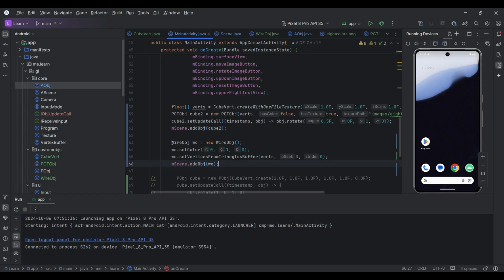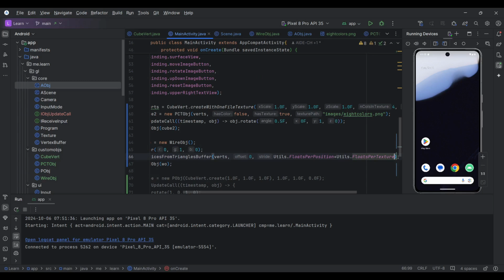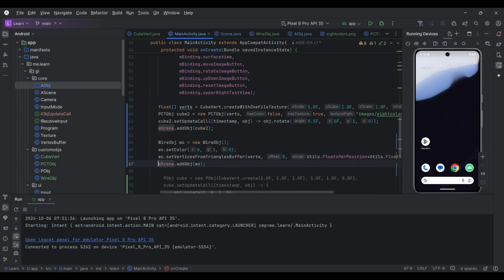We first need to construct an object of the type wire object. We can also assign a color for this object. Then, as I said before, we will call this function set vertices from triangle buffer, and we will pass the vertices which we created. The offset needs to be 0 since the vert object starts with the x, y, and z position, and the stride should be 5, which is the number of floats per position plus the number of floats per texture, since this buffer will contain only positions and texture. And that's it. Now we can add this wire object to the scene, and let's run the program.